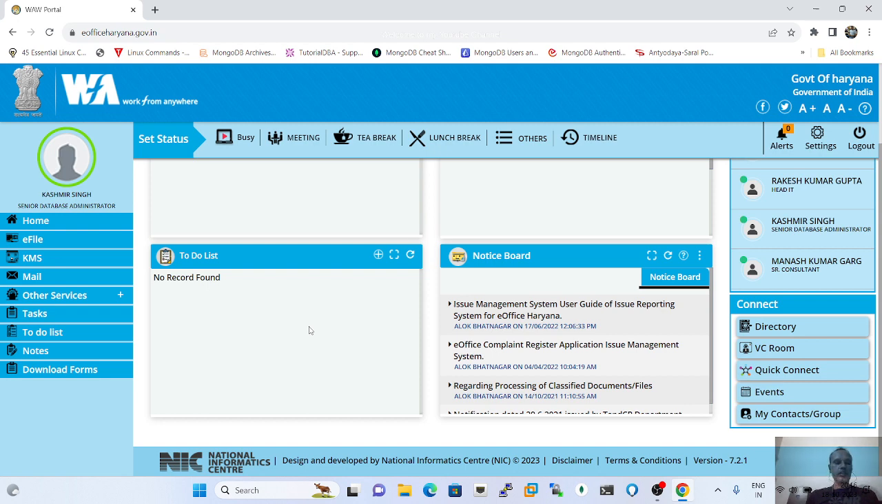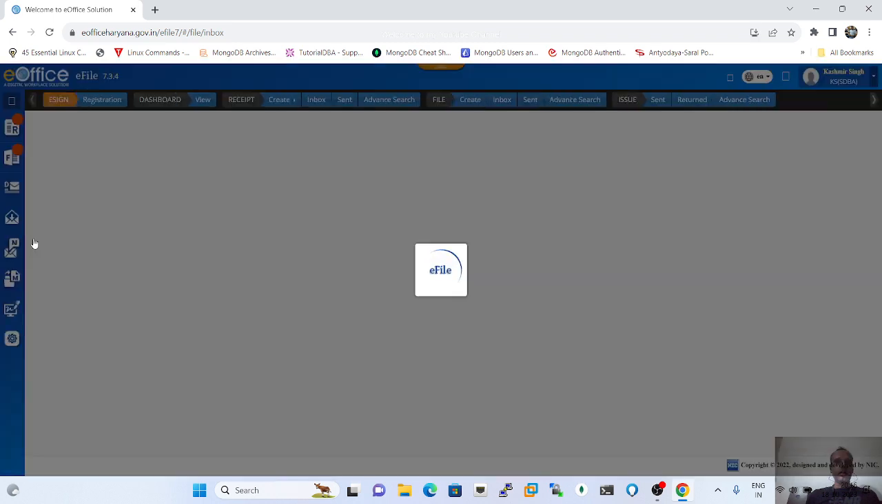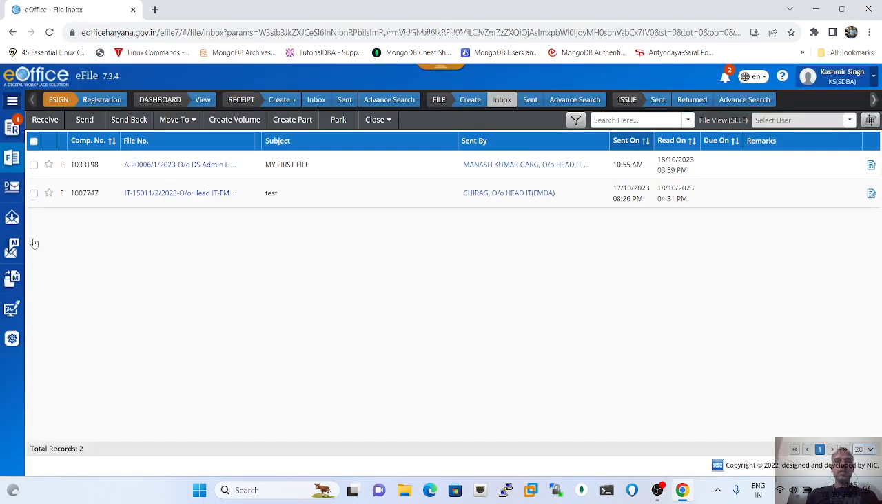Today we will discuss how to work on eFile. So this is my login screen, or my eOffice dashboard. Now let's switch to eFile, and over here we can perform actions one by one. How many actions can we perform on an eFile?